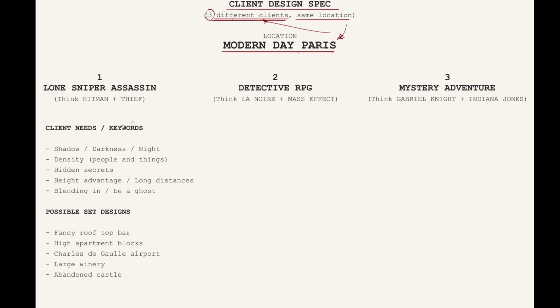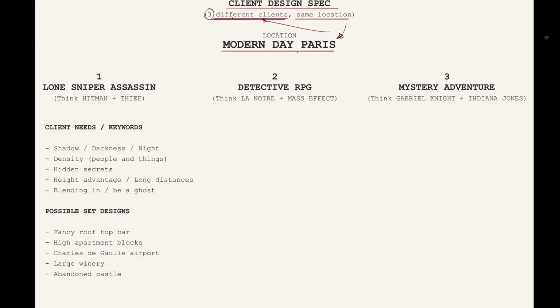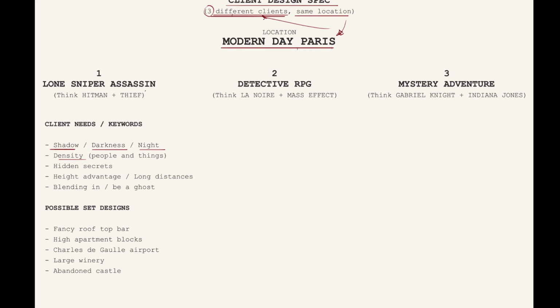So in this case, I've written things like, possibly shadow. If it's a stealth game, you're gonna need that stuff. You're gonna need darkness, most likely nighttime. We're gonna have a lot of density because you're gonna do sniper assassination things. I can imagine making the game difficult by placing your target in a crowd, for example, and you have to use your skills to differentiate what is your target versus what is, for example, a civilian and so forth. So possibly lots of people, lots of things, high density.